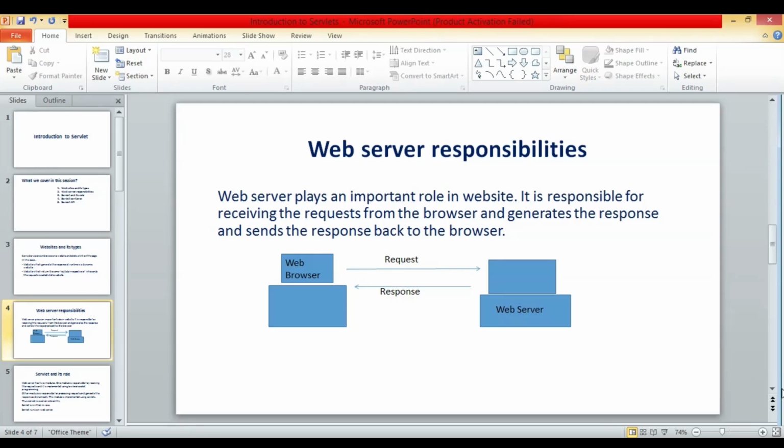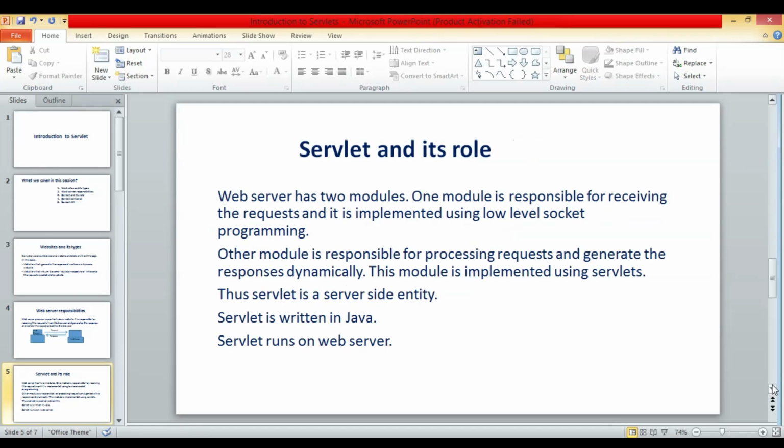Okay. So next is, what is the role of servlet in this domain? So web server, if you see, has two modules. One module is responsible for receiving the request. This module is implemented using low-level socket programming. There is another module which is responsible for processing the request and generating the response dynamically. So this module is implemented using servlets.